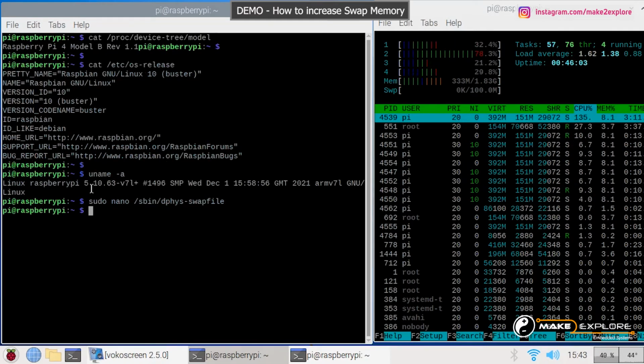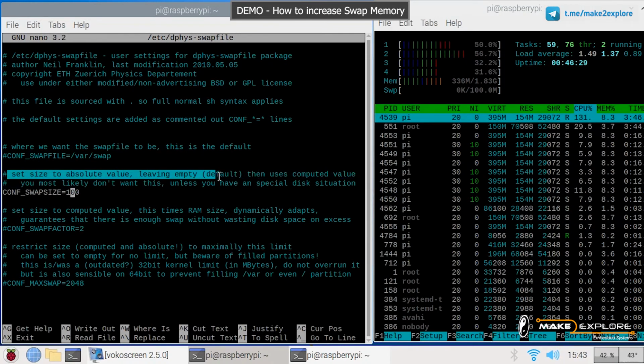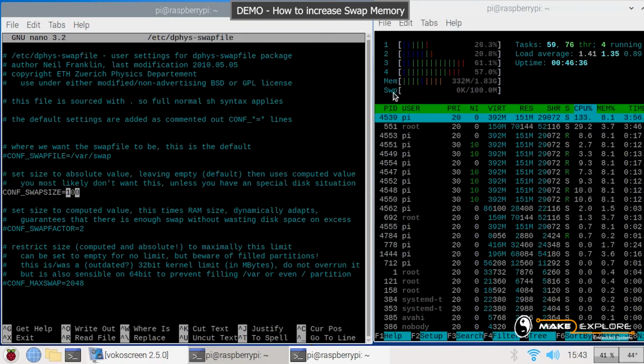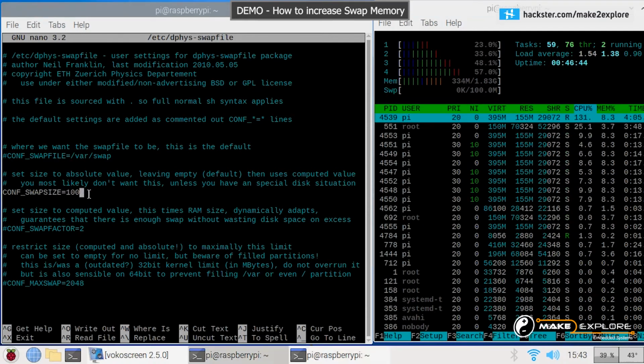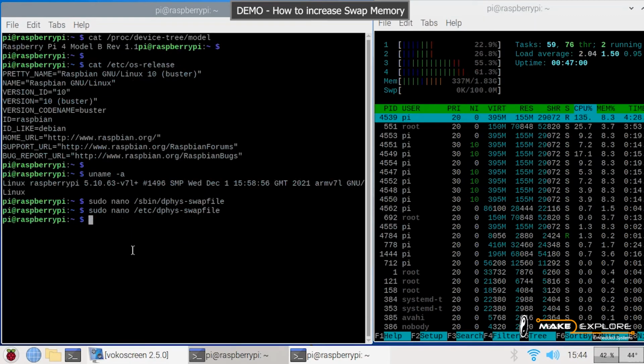Let's increase it. For that, you have to open another file, as shown here. Here in this file, you can see the current value of swap is 100, meaning 100 MB, as we have seen in the htop command log. Now, let's increase it up to 2 GB. So we have to enter the number 2048 here. Okay. Then next, save the changes made to this file by pressing Y, after Ctrl X.